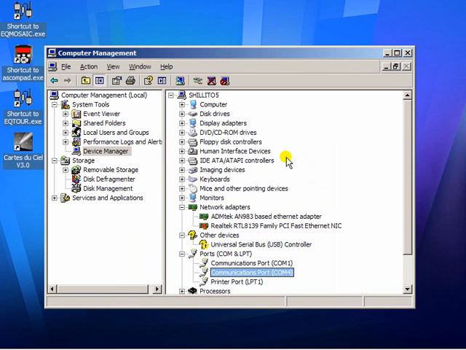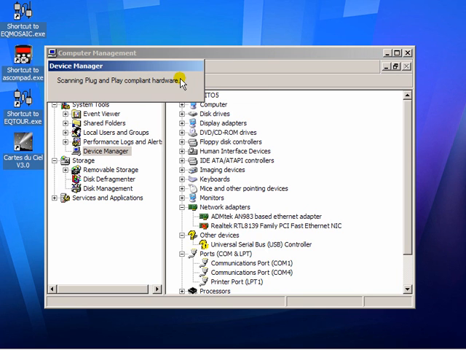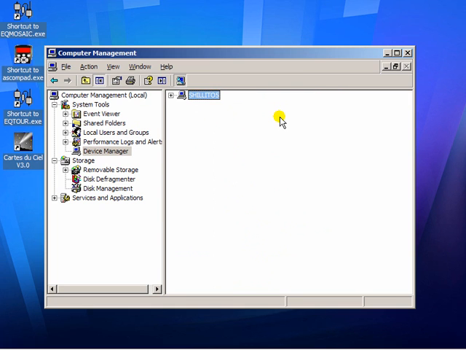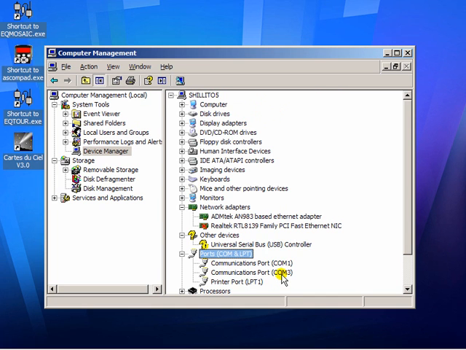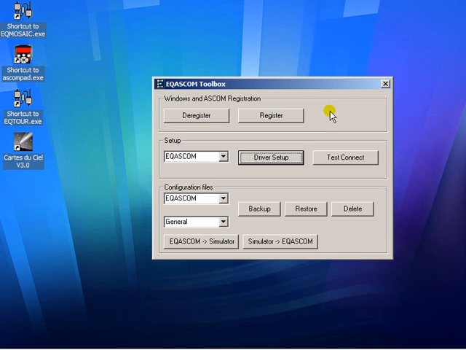Scan for hardware changes, there we go. It rebuilds the list, and you can see that that device has now changed to COM3. Okay. I'm going to close that down. And I'm now going to plug in my COM5.